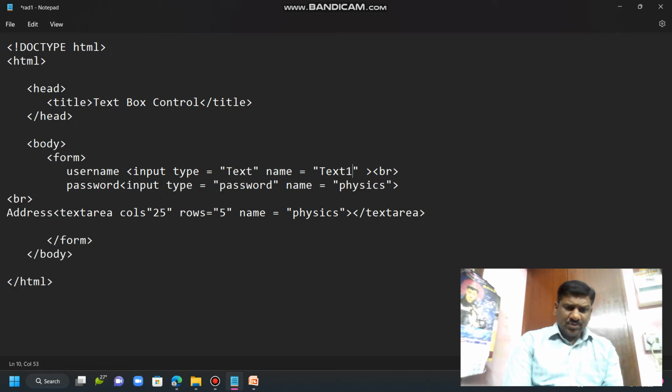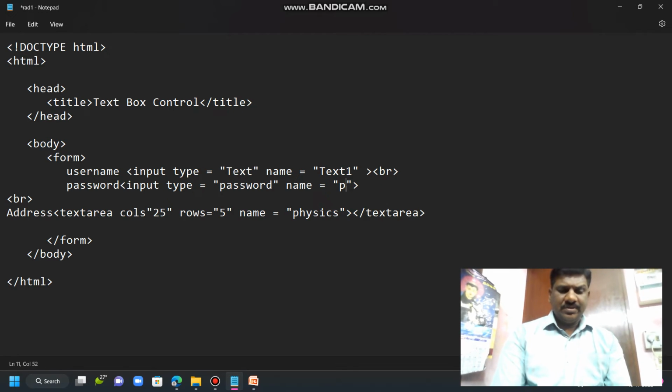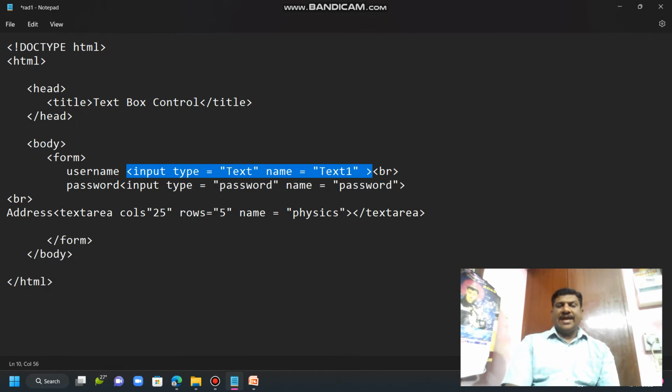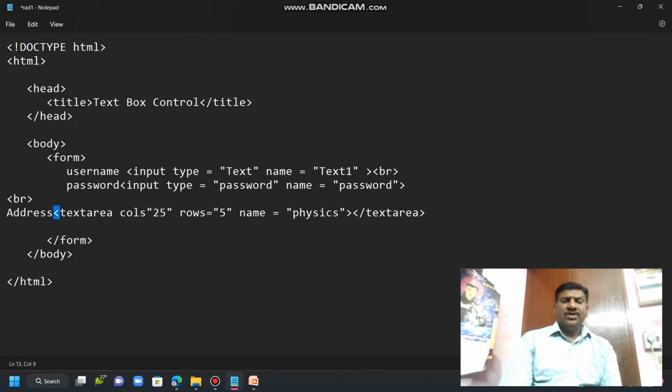Now, next one, input type equal to password, and the name is going to be password. So this is what I have written here, input type equal to text. This is a single line text box control. For creating a single line text box, you have to give this tag: input type equal to text, name equal to text1.